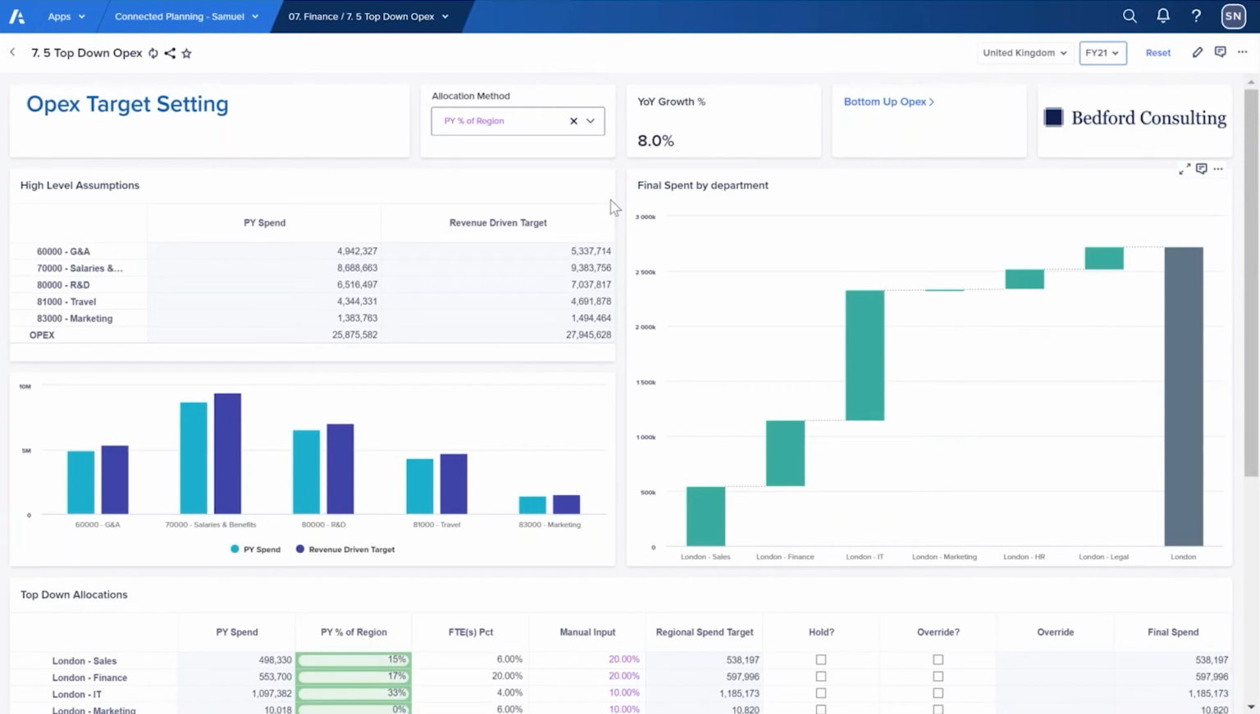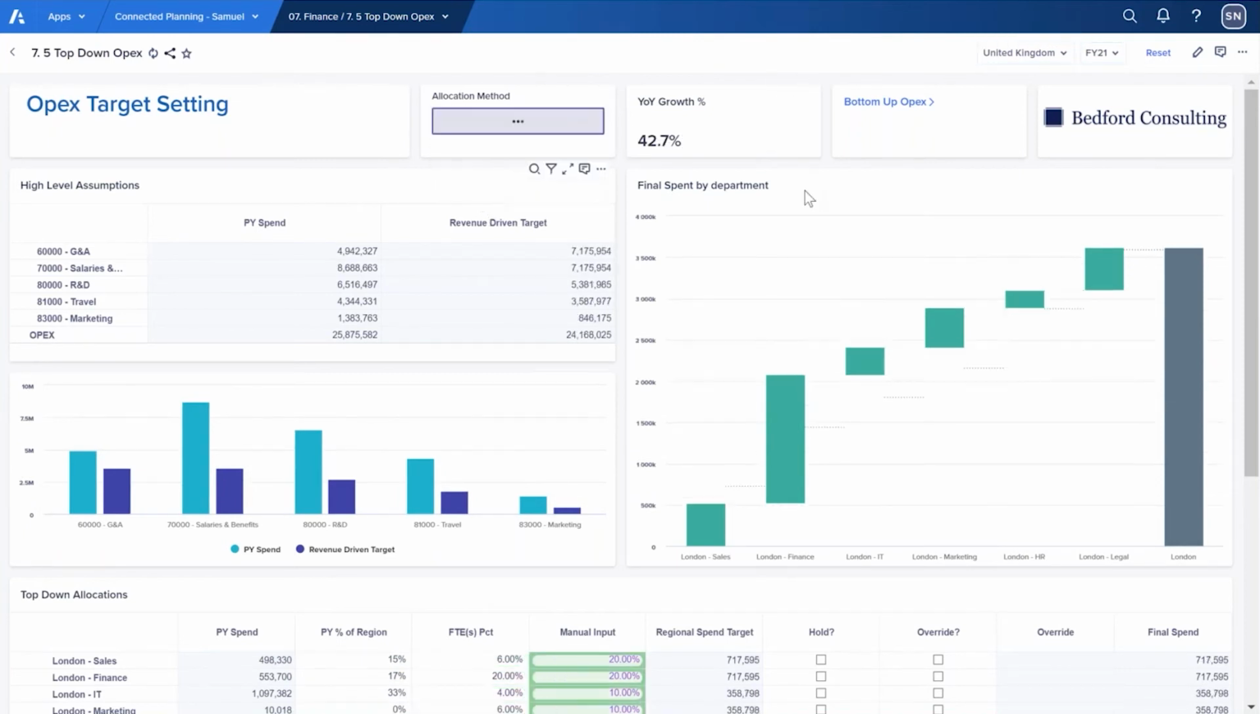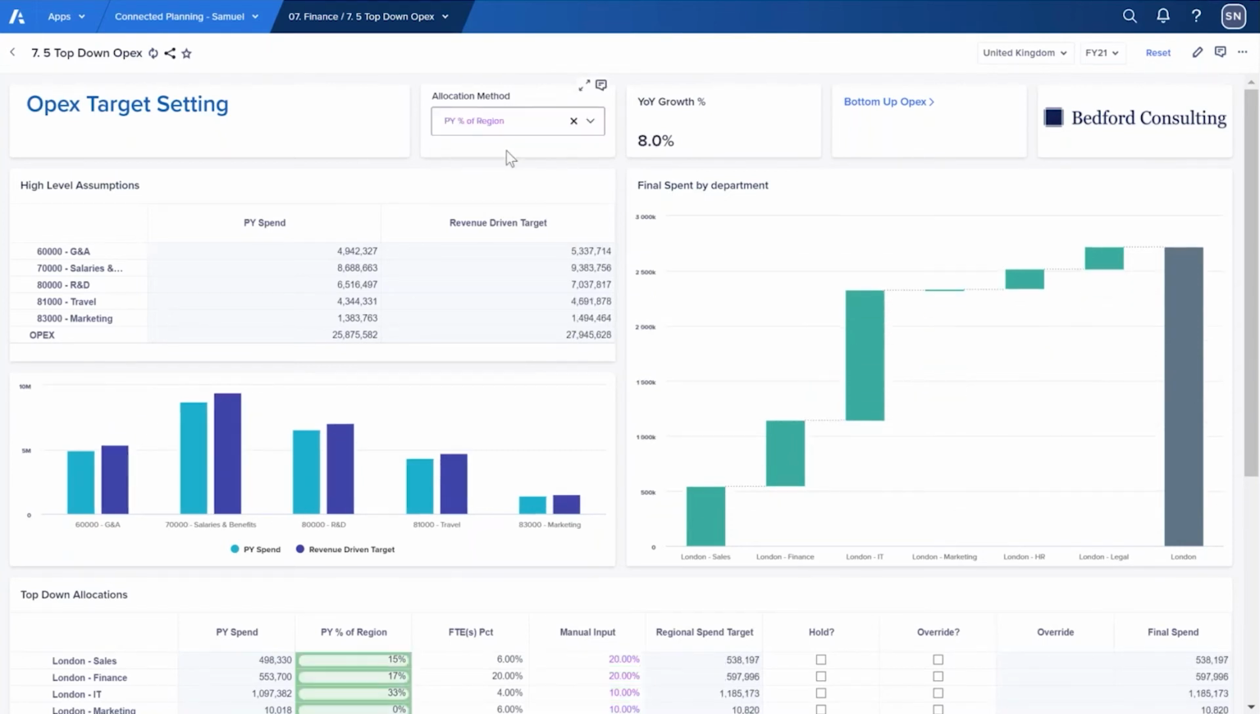And in that top-down forecasting for OPEX, the logic in this demo model is that we're using a revenue-driven target. So we've put all of our effort so far into driving that revenue number and understanding everything that goes into that. The OPEX number is going to begin as an allocation of that revenue number. And we can choose the allocation method here by choosing either the prior year percentage of region, maybe it will be an FTE percentage, or we might want to choose a manual input that we can of course set depending on the parameters that we want to put in place.